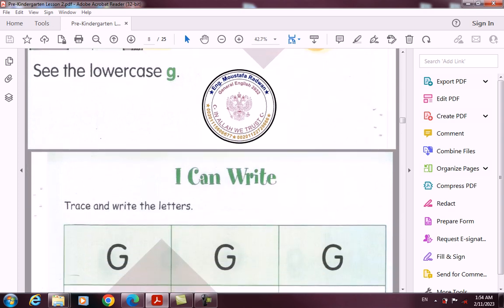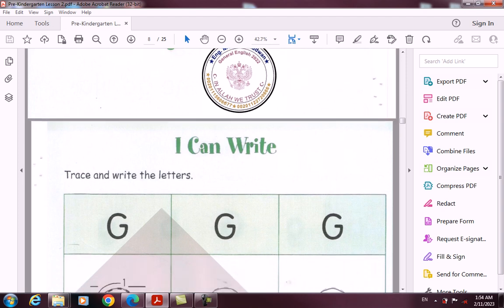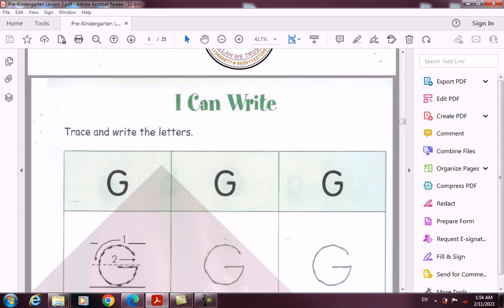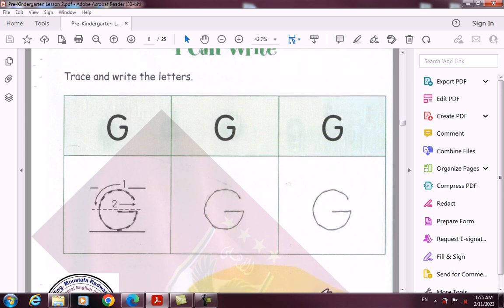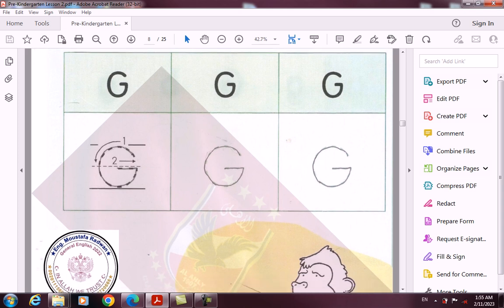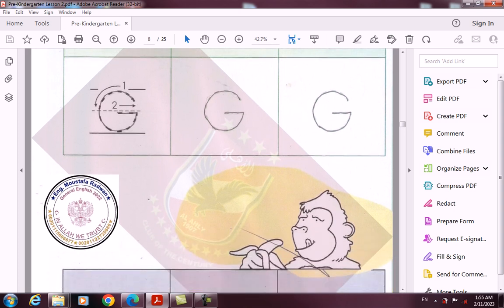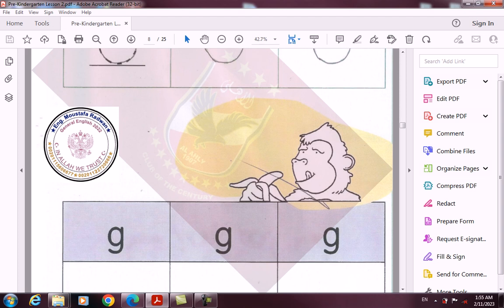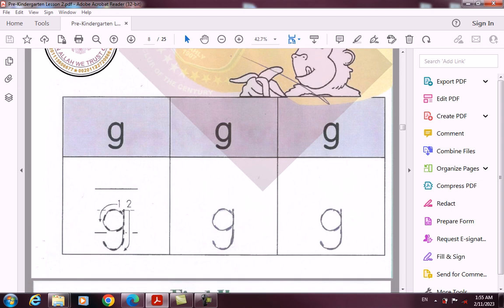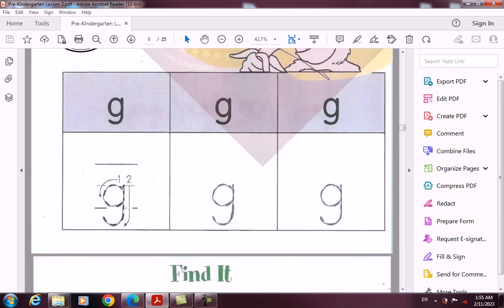Now to the I can write section. Trace and write the letters G. And the instructions for writing the G is indicated on the first trace. Now to the lowercase g.